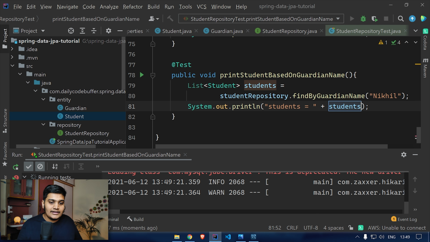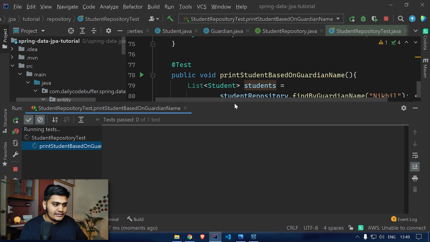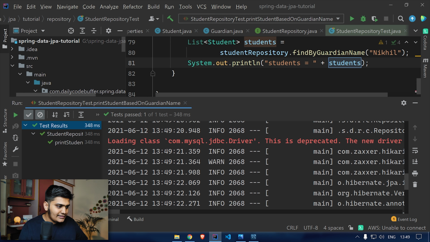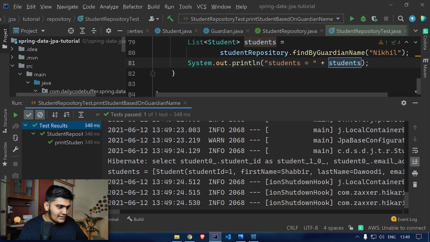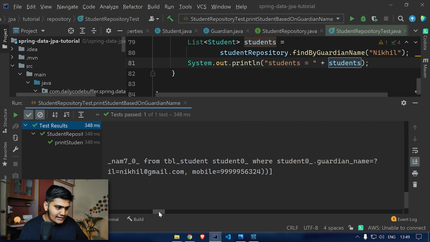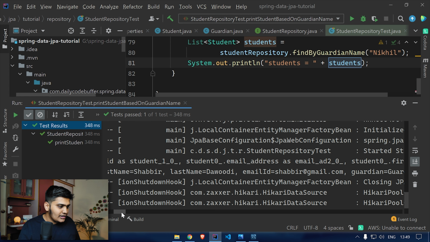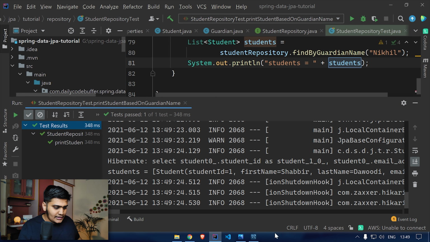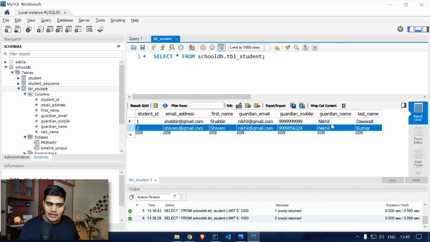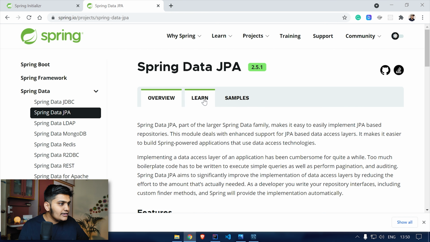You can see how simple this is, right, to implement all these different methods. Here you can see that the query is select all the records, and at the last you can see where student dot guardian name equals to this. So with this particular name that we are defining over here, JPA is able to understand what we are saying. And we got both the records, that is Shabir and Shivam, as both are having the same guardian over here.